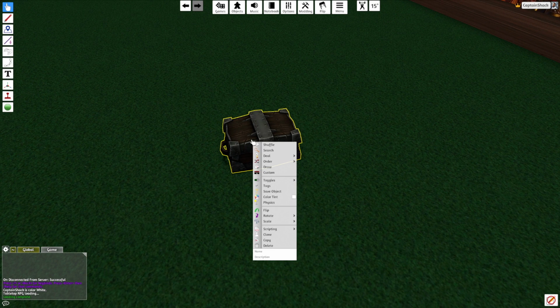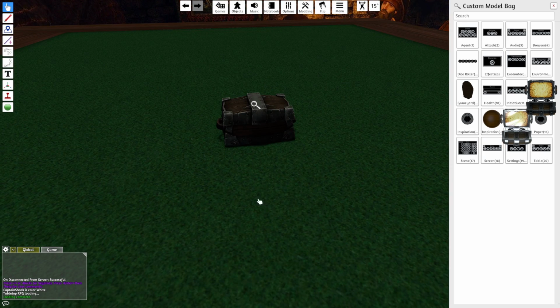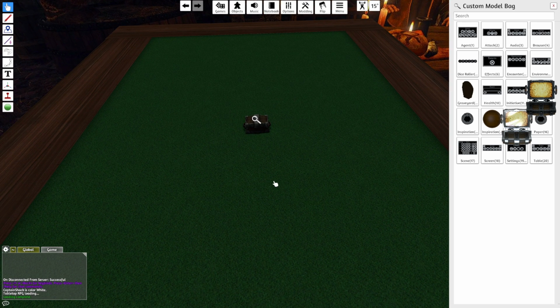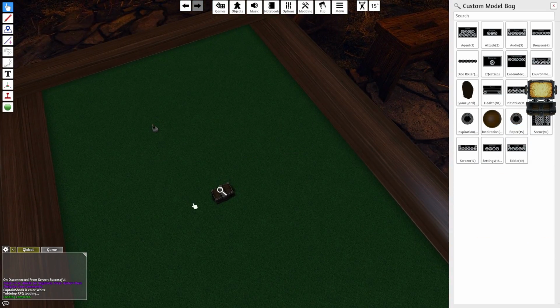What's in here? I can search by right-clicking it, because it is a container. You can make anything into a container, which is quite cool, because that means you can spawn in a backpack, and then your players can put all their stuff in the backpack if you want, so they can keep their play area nice and clean. Oh, it looks like we've got all kinds of scenes and markers.